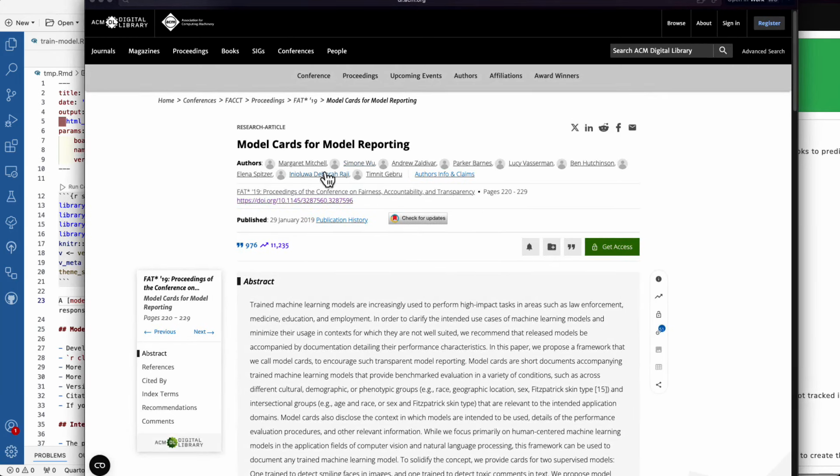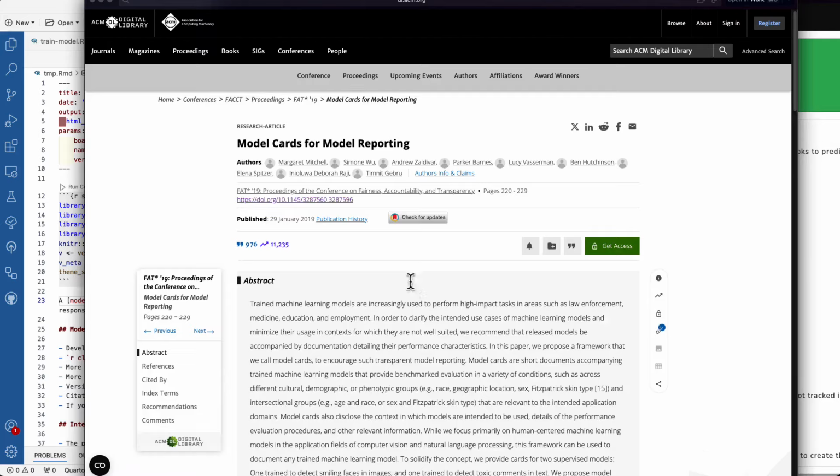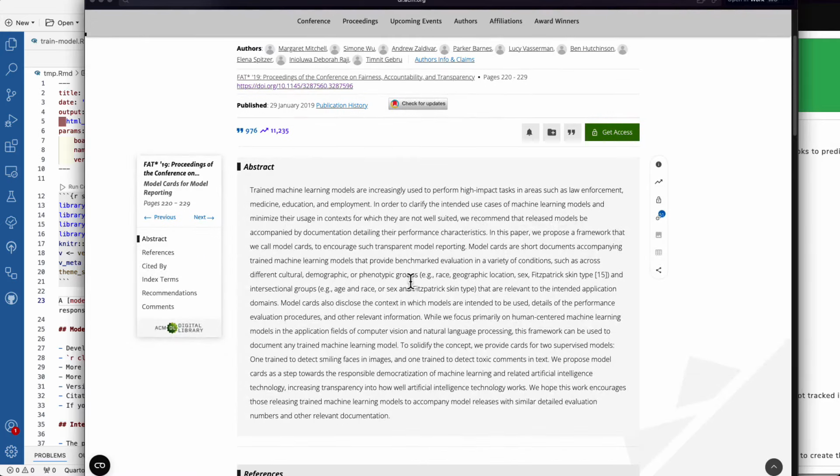This paper that was published in 2019, Margaret Mitchell is the main author, and it's called Model Cards for Model Reporting. And the idea here is that we're using machine learning models all the time, but we don't have a good framework for how to document them, how to go about saying how to use them. And so this paper, which I highly recommend that you read, really outlines what is the kind of framework that you could use to document any trained machine learning model.